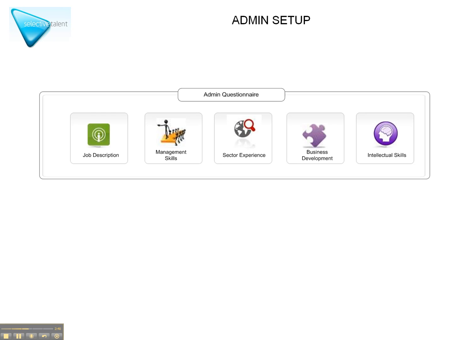Now that means that, let me see where we're going. Sector, experience, business development, intellectual skills is exactly the same workflow process. So if we get it right in the job description, then all we're doing is putting different headers to it: management skills, sector experience, business development and intellectual. It's the same functionality.